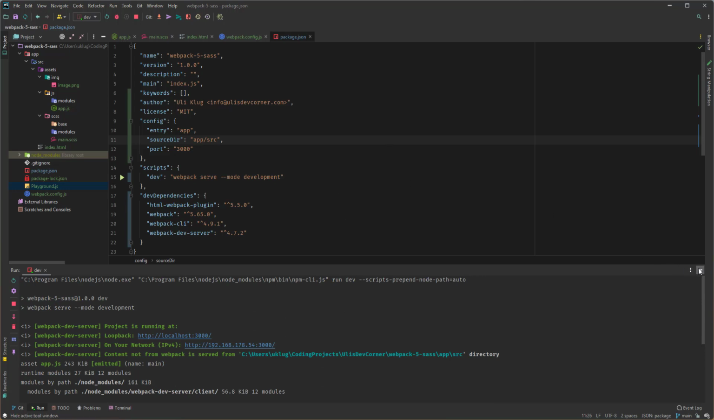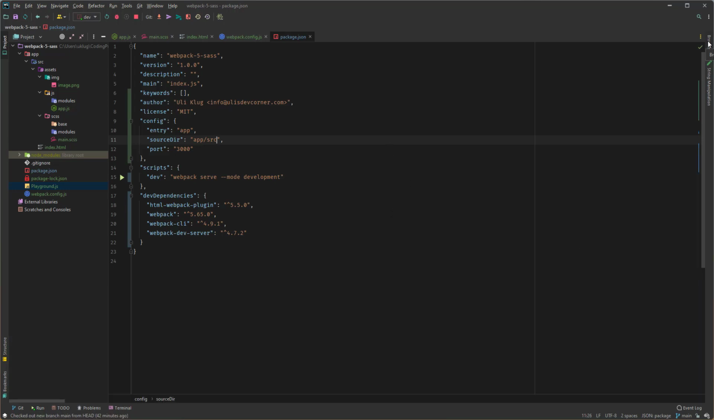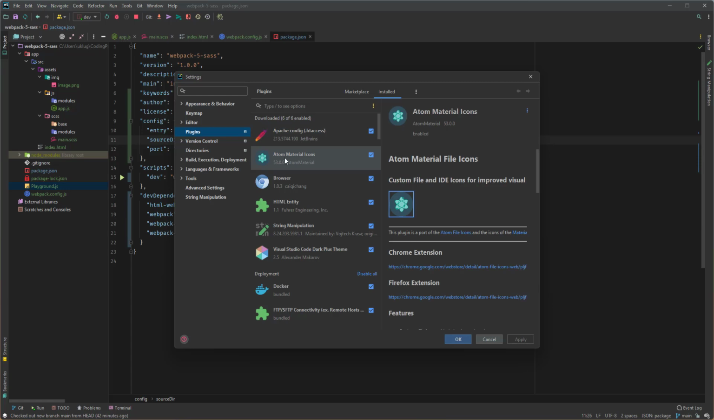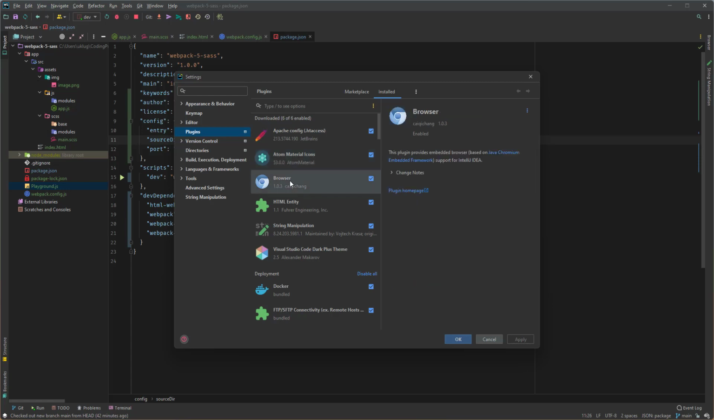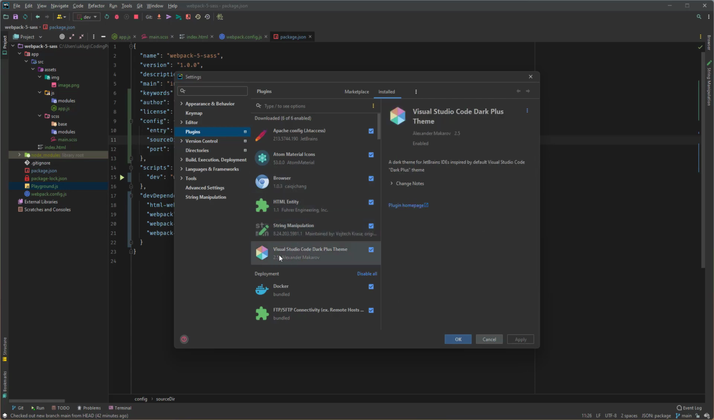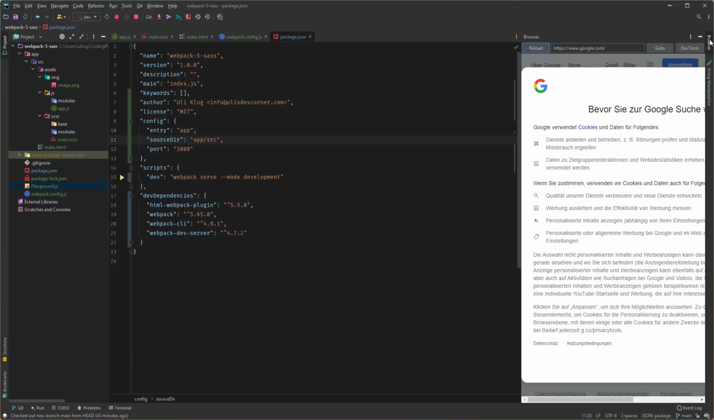So we can close this one, and now we have here a browser, and I can show you where I got it. Control Alt S, open the settings, and here in the plugins, I installed some plugins. This is one, the Atom Material Icons, to have some nice icons here on the left. Then the browser, I will show you shortly. And then the string manipulation, what comes in handy later on. And then for the color scheme, I'm using Visual Studio Code.